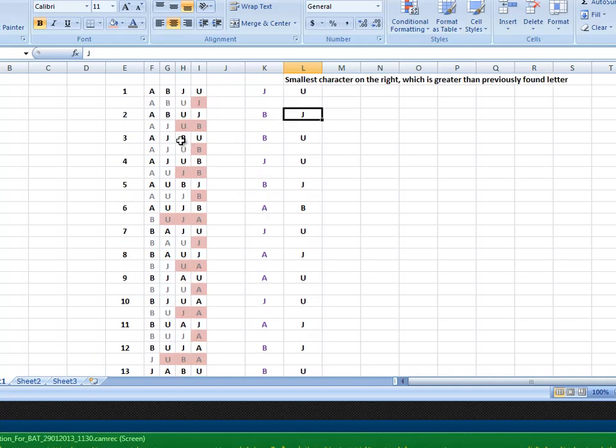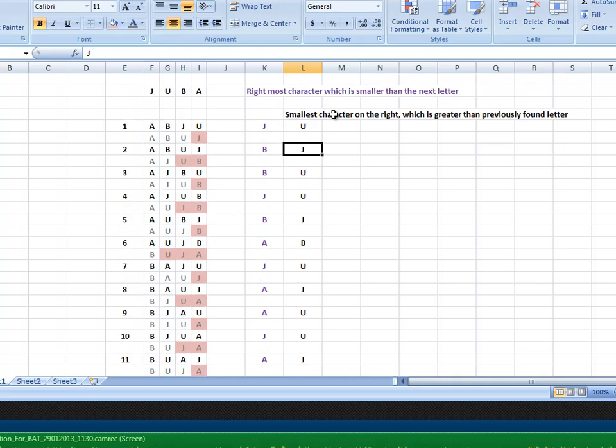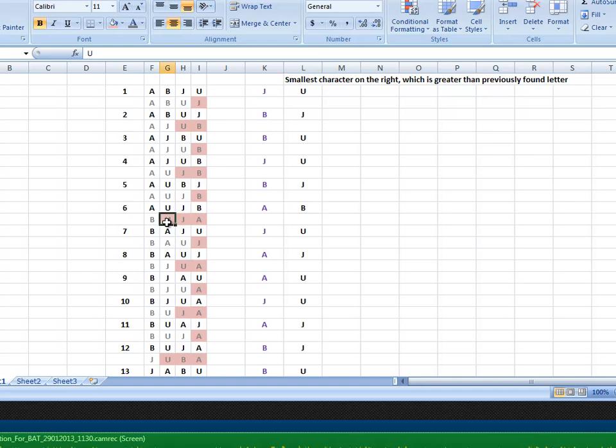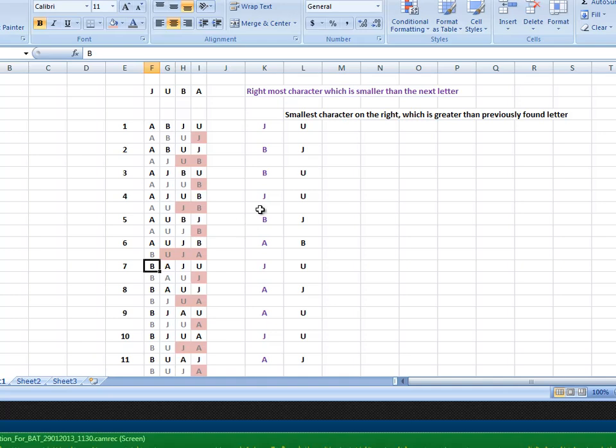And here the important thing is when it becomes AUJB, then the rightmost smaller character will be A, and the smallest character on the right which is greater than the previously found letter A. The smallest character which is greater than A is B, which is also on the right, so then it will become B. Then you have to sort 3 letters, so you have BUJA, but when you sort it, it will become BAJU. So like that, if you just do it, you will get all the 24 combinations for this 4-letter word Juba.